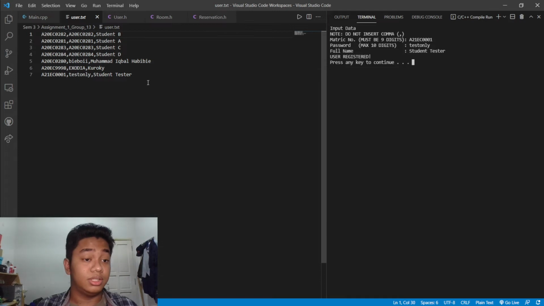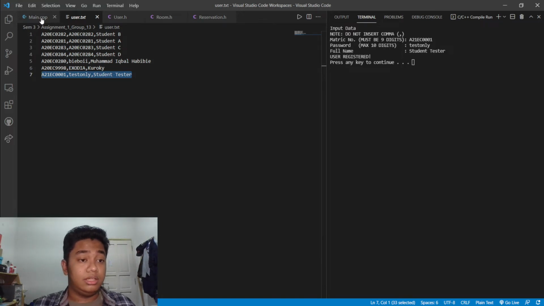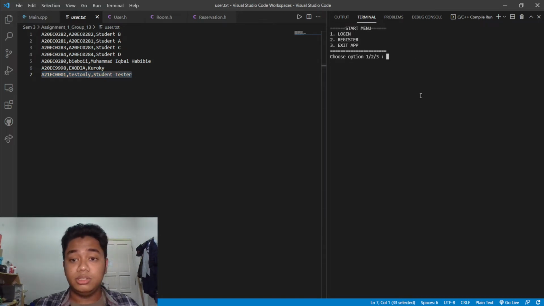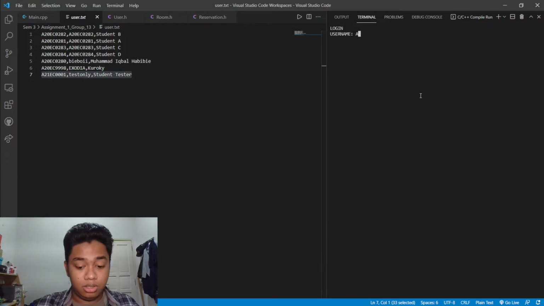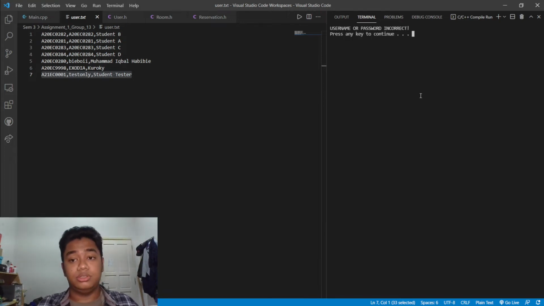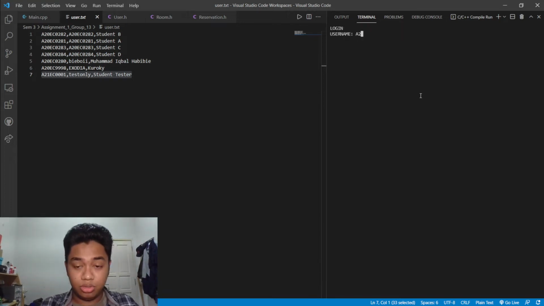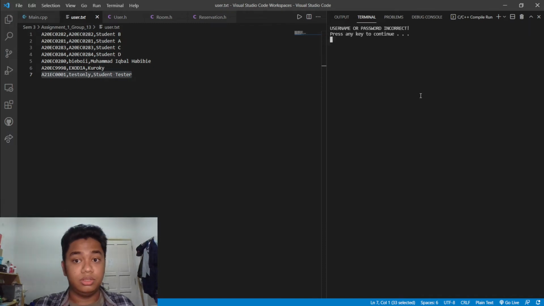And the user is registered. As you can see in the text file, there is a new user inputted into the database. So the text file here is the database, so we can log in using that. If we try to input this one but with the wrong password, it will say that the username or password is incorrect. Or if we input a username that doesn't exist and input another password, it will say it's also incorrect.